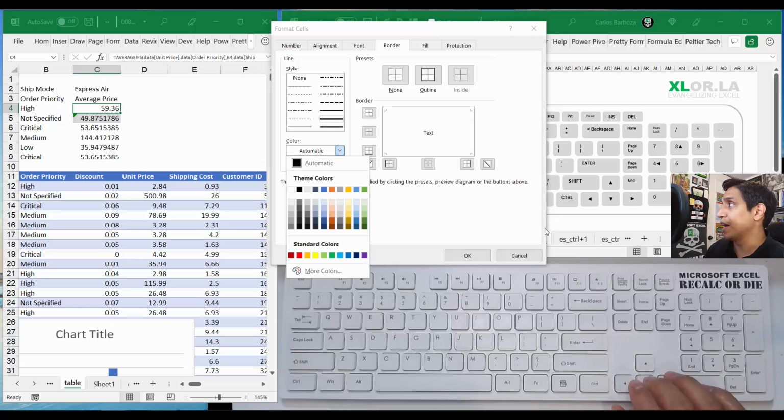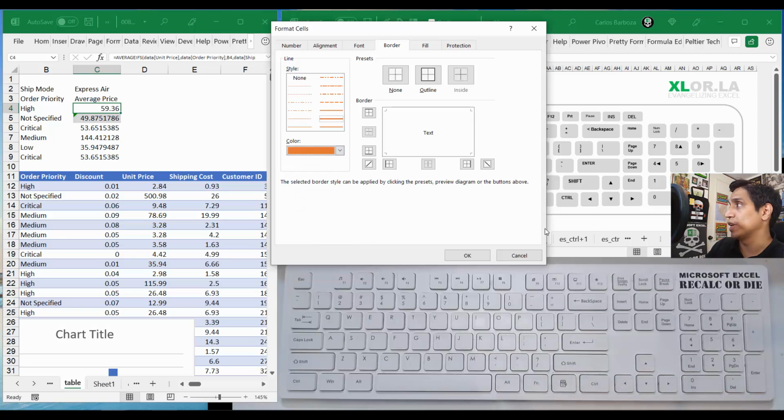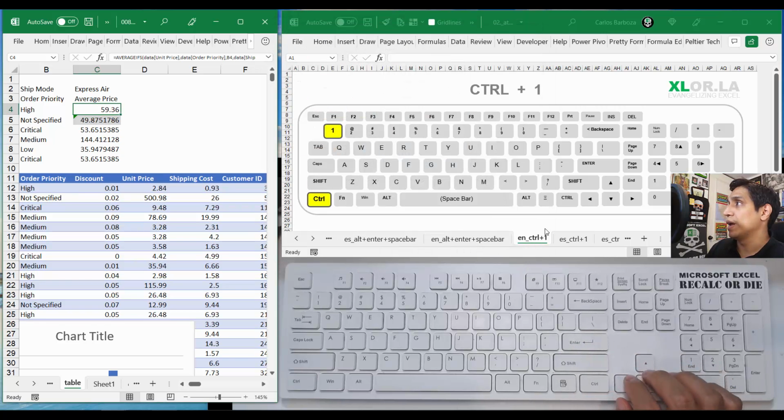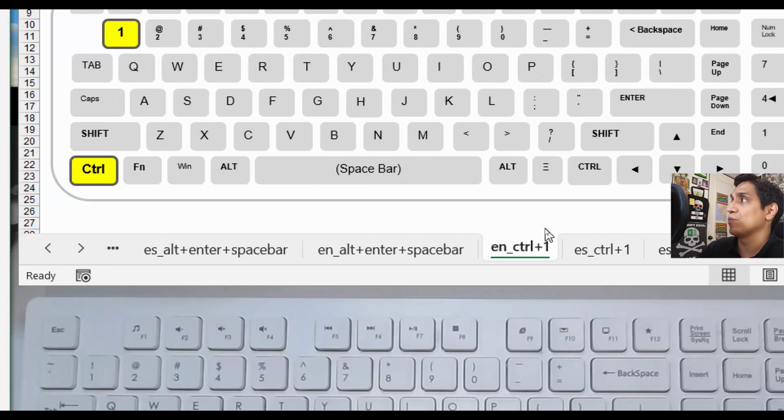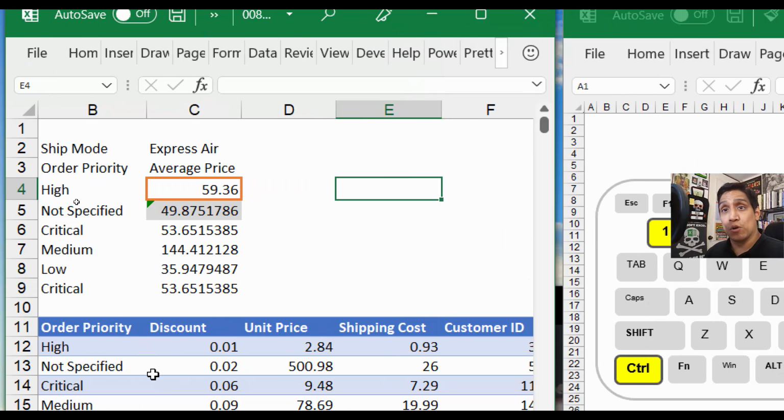Maybe I'll do tab again, and actually I can say I want a color that is orange, and do spacebar to select this one. Then tab again to select which outline or presets I want. Maybe I want the outline, and then spacebar. And then I can hit enter. And there you go, guys. You can see that it automatically applied it. So that's kind of cool, because you can move around the format cell with just your keyboard. Just remember that with tab or shift tab, you move between sections, either forward with tab or backwards with shift tab, okay?